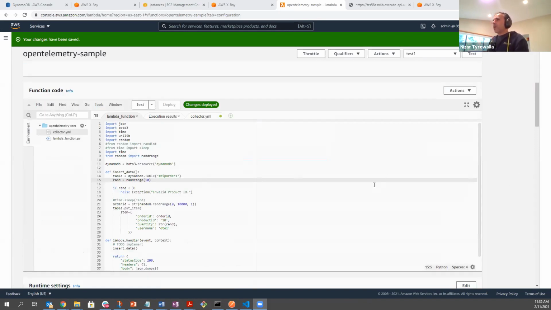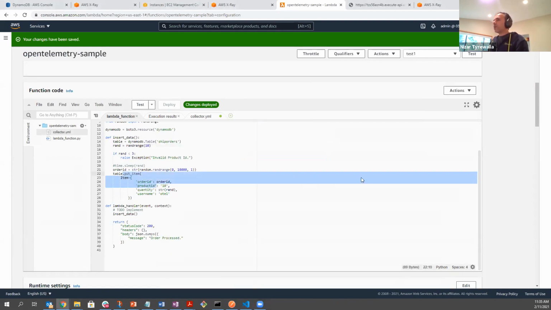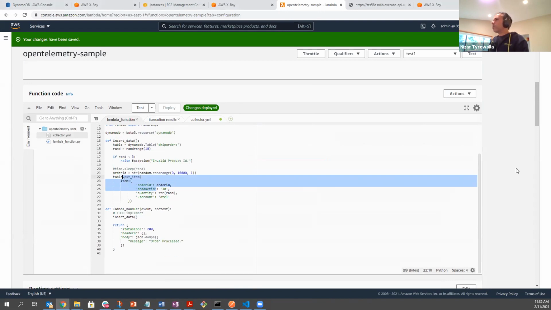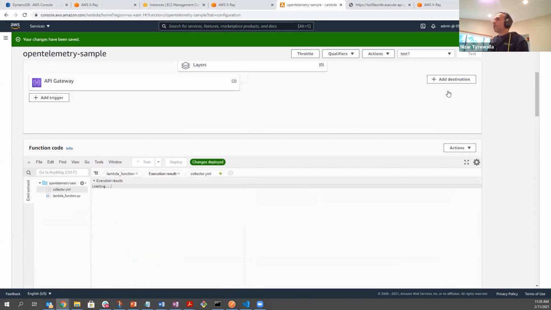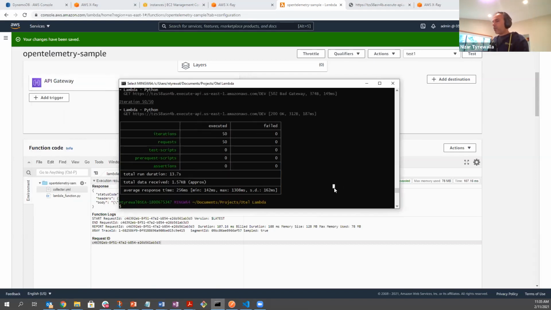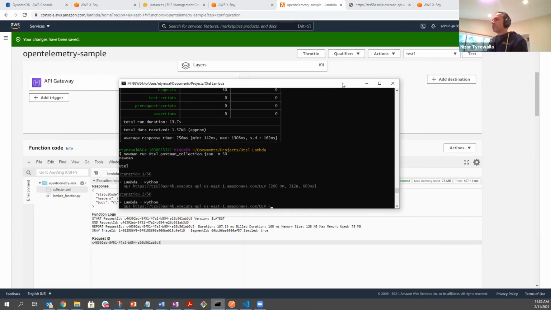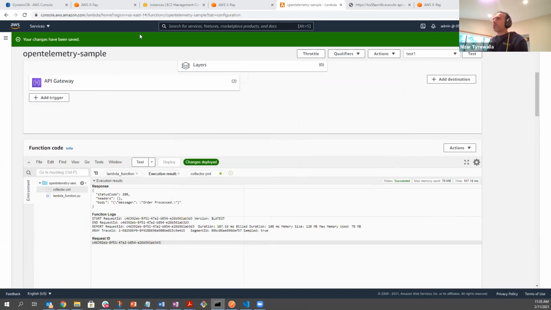Cool. So I have this simple Lambda function. It is written in Python. It's basically making simple calls to insert an item in the DynamoDB table. I will test this from my console a couple of times, and I'm also going to invoke a few calls in a loop so we can keep executing on it. So this does not have any OpenTelemetry as yet. I have a simple Lambda function in Python making DynamoDB calls.